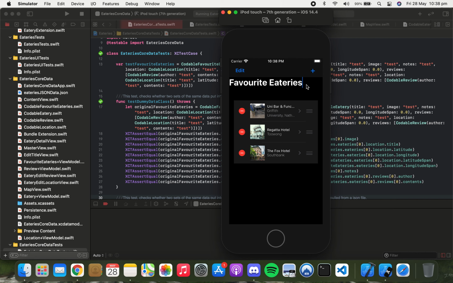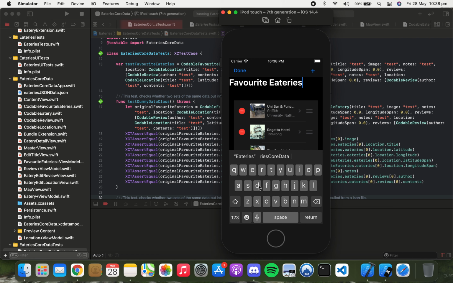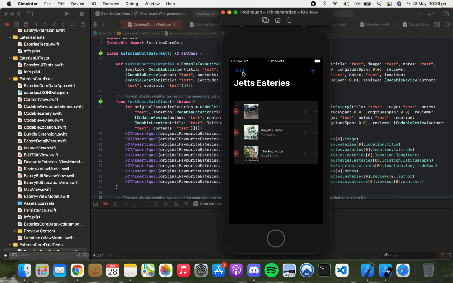Can edit the title here. It's a bit slow because it is running on my laptop. So let me just turn that back on. There you go. Here's also the keyboard thing. The simulator tries to turn it off on you. Let's go here and make that. Is that working?